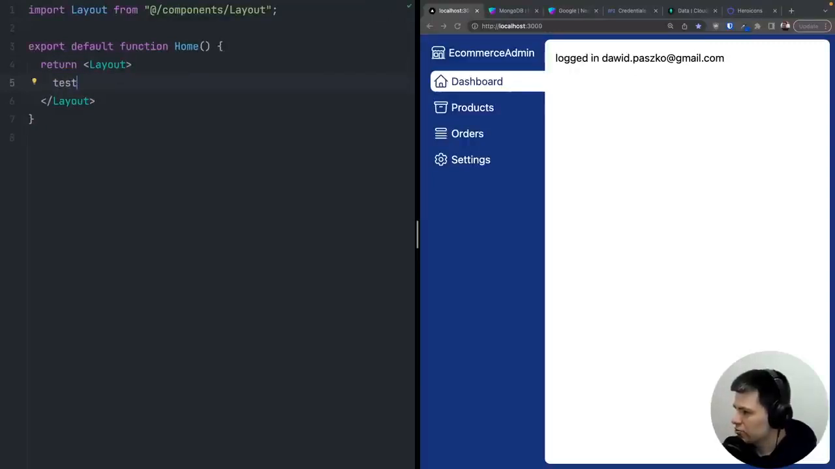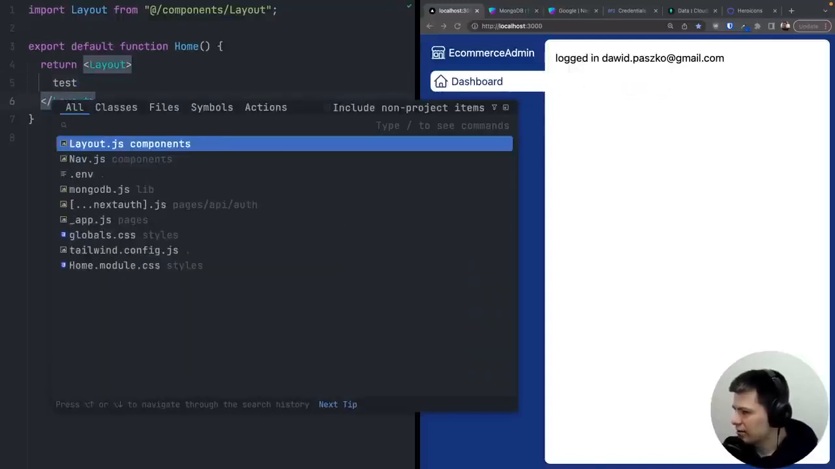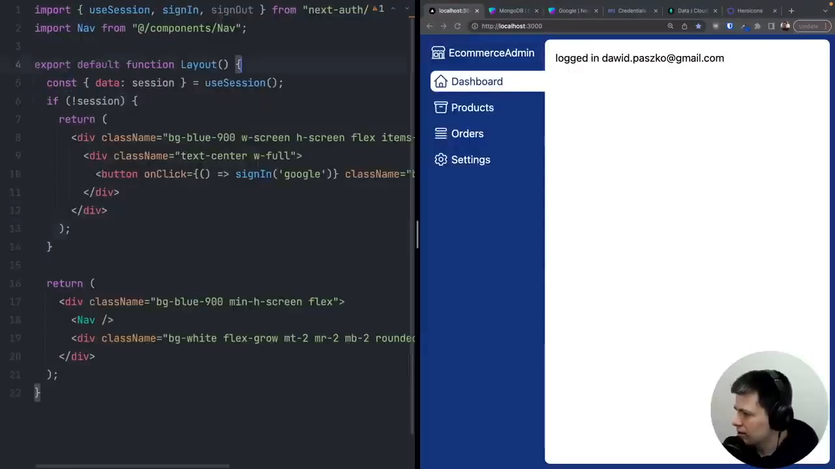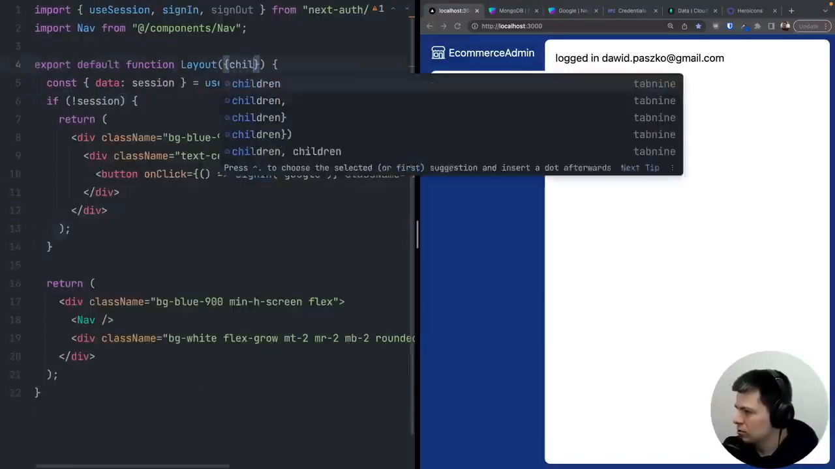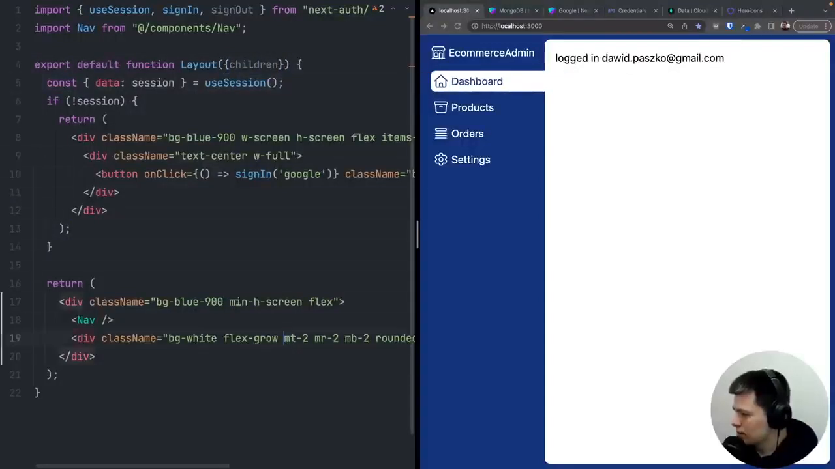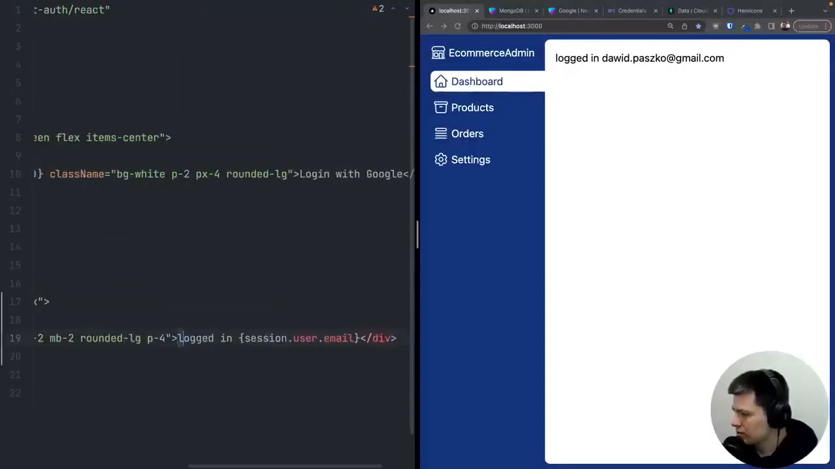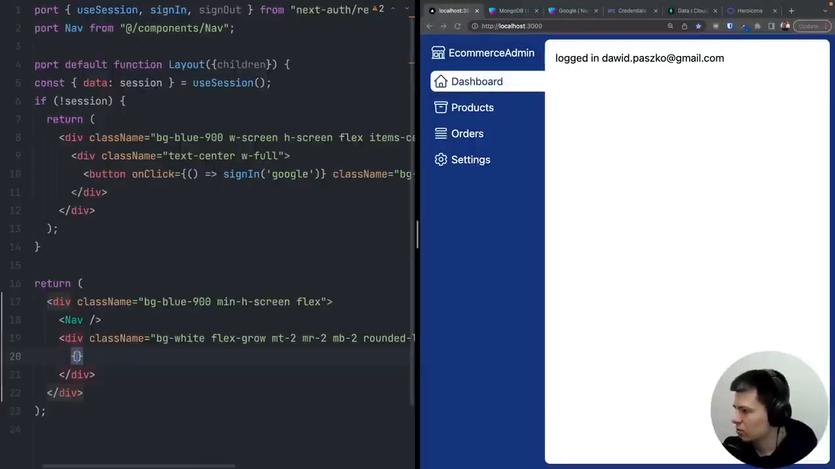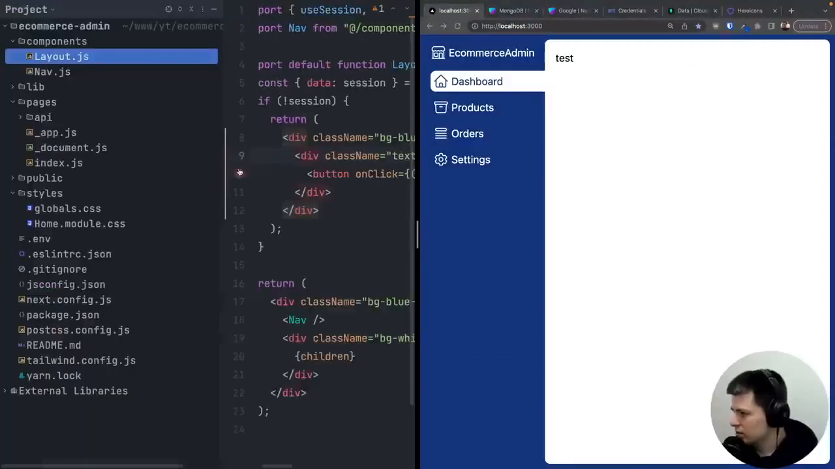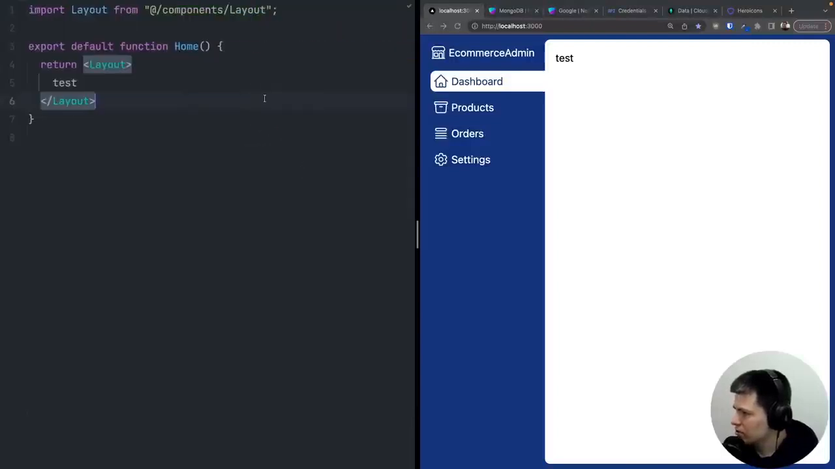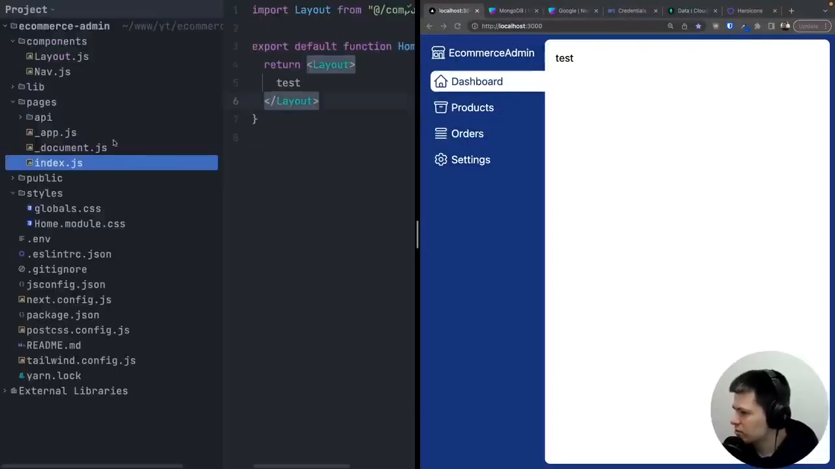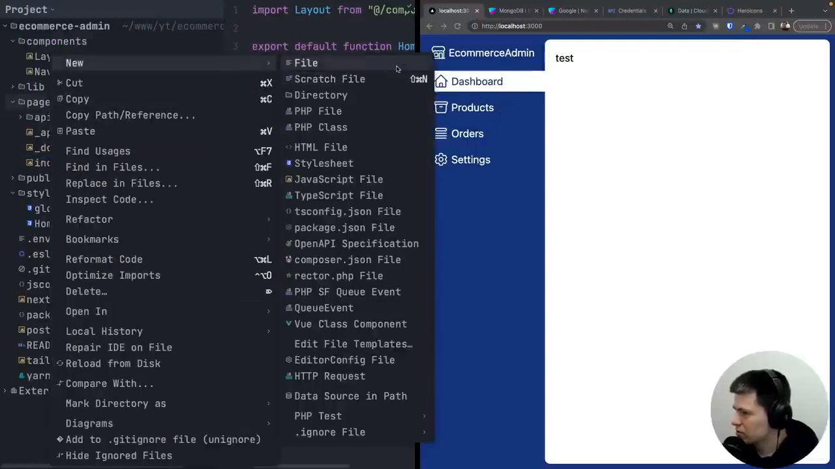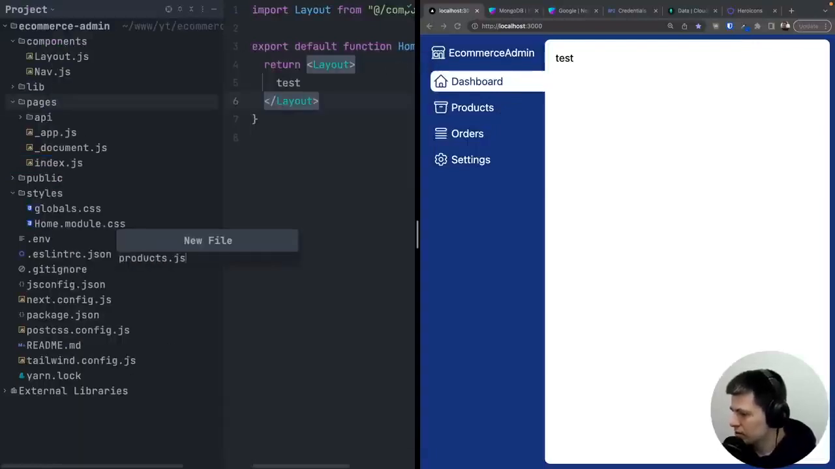All right. And now I would like to see this test here instead of this logged in as blah blah blah. So let's go inside layout and let's grab our children from here. And instead of showing this logged in as blah blah blah, I'll get rid of this. And here inside I will just put our children. Yeah, and we have our test here. So this means that we can use the same structure for products page. So let's do new page here, new file, and let's do products.js.